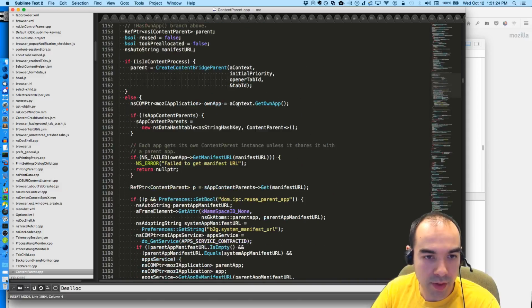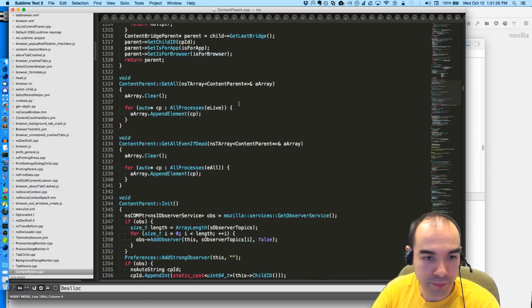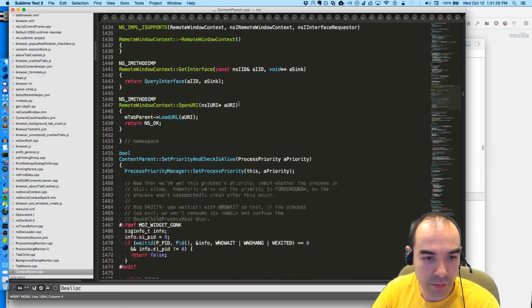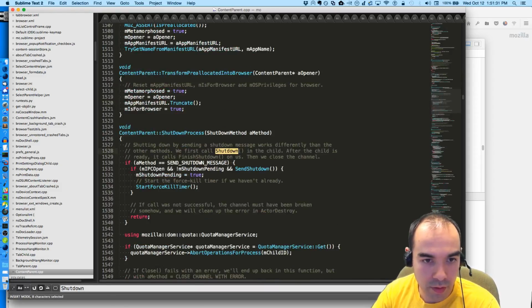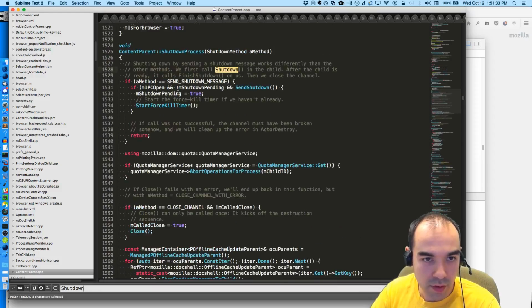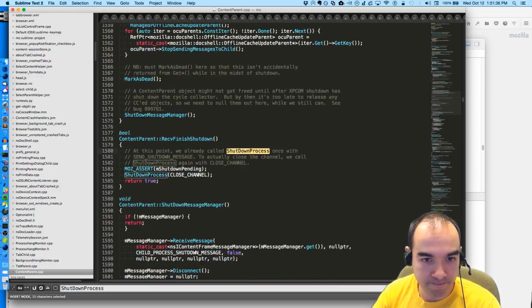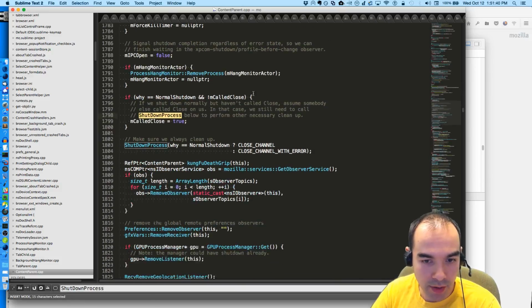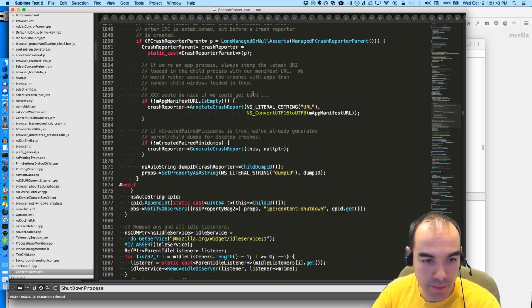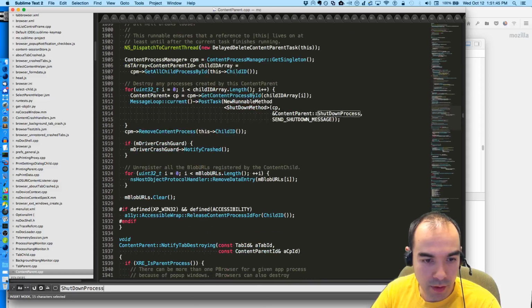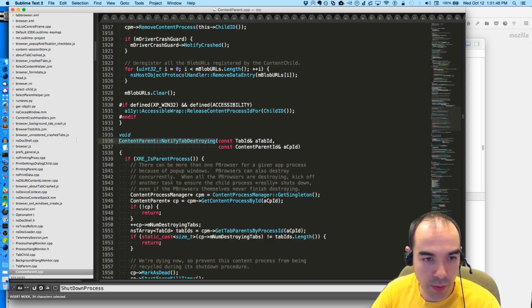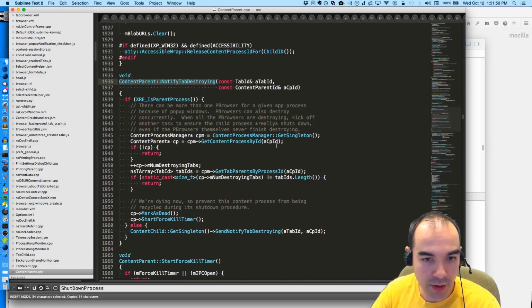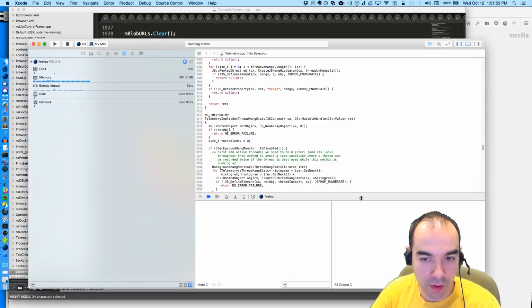Create browser app, and there needs to be like a destroy one. Where is that? Shut down. Shut down process. Content parent actor destroy. Notify tab destroying is what we want. Content parent notify actor destroying. Notify tab destroying. So set a breakpoint in there.